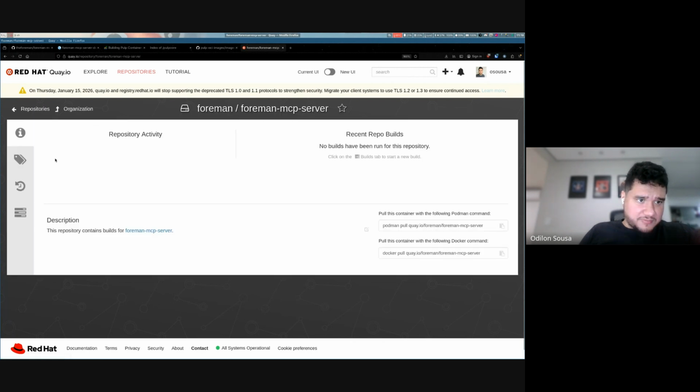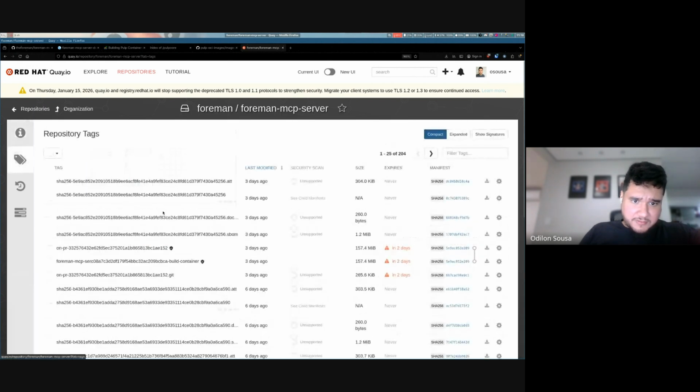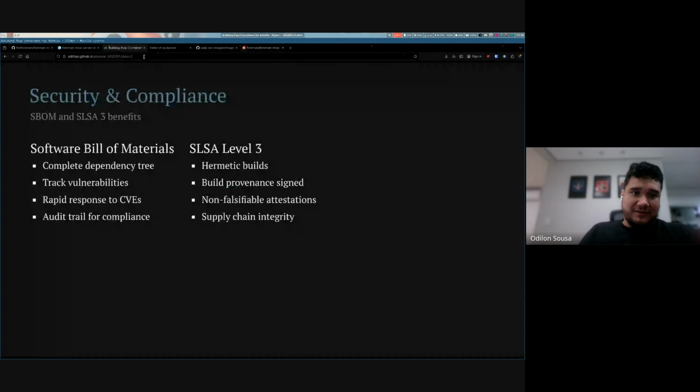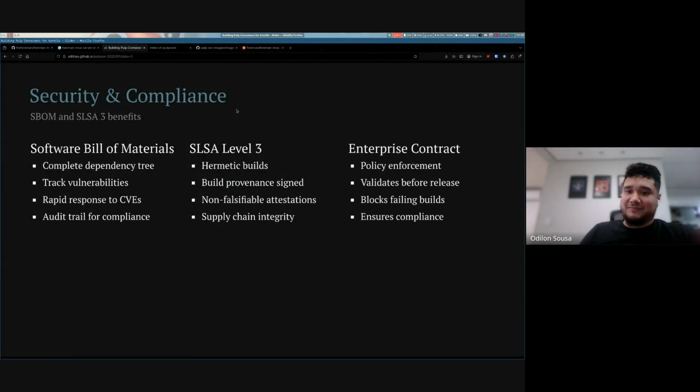Foreman MCP server here. So we have the attestation here. We have the SBOM here. So someone can get the digest of the image, compare against the attestation files and see, hey, that's not what we want. We enforce the enterprise contract.